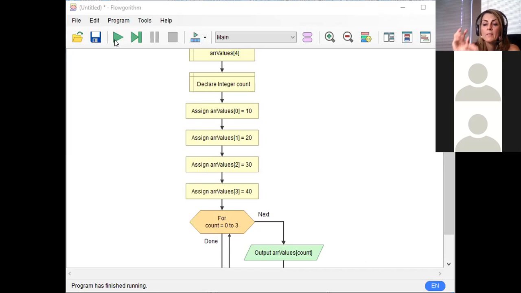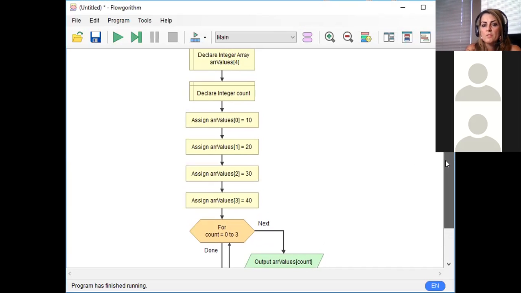So again, the flowchart is a little bit finicky in terms of how to set up the arrays. But once we see that a few times, it's really going to be very similar each time we create a flowchart for the arrays. So I'll leave that up just for a second.